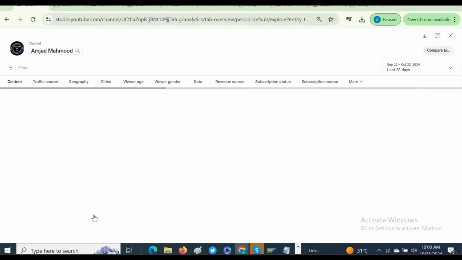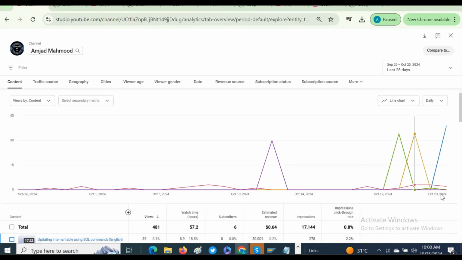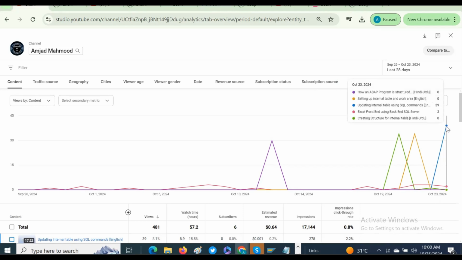So let's go to more details on it, and you can see this graph is persistent. It is telling you exactly the video which is causing this. This is the video which we recently uploaded, right? Updating internal tables. That's ABAP, right? Internal tables are in ABAP. So ABAP is being liked more by the audience as compared to the other stuff. That is one conclusion you can draw: you should focus on and keep on making more interesting things for your audience, right?